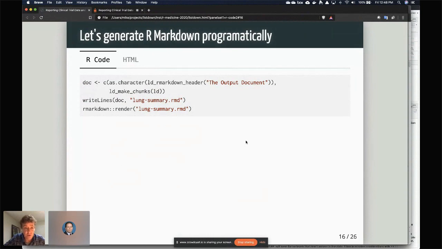After that, I can write the document to an R Markdown file. In this case, it's called lungsummary.rmd. And after that, I can render it to actually create it.